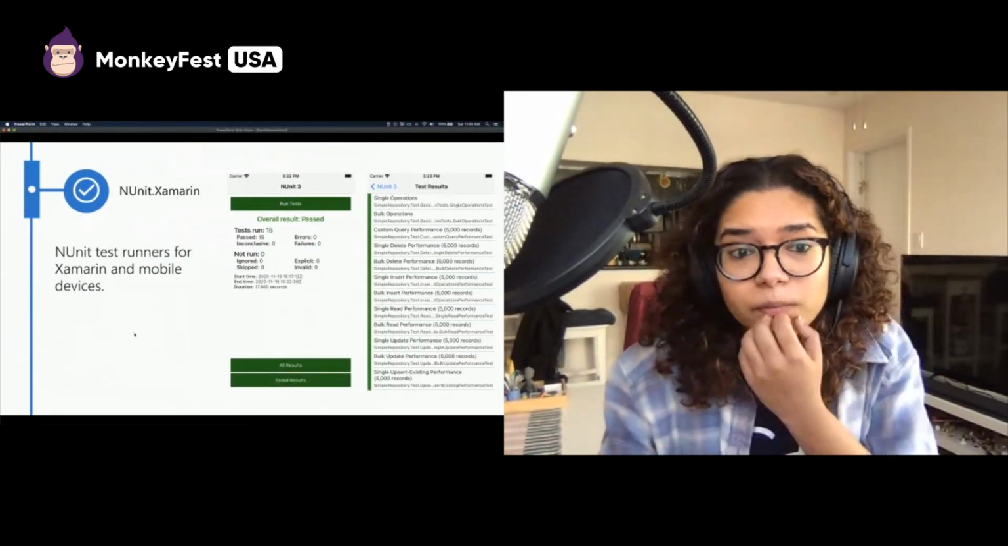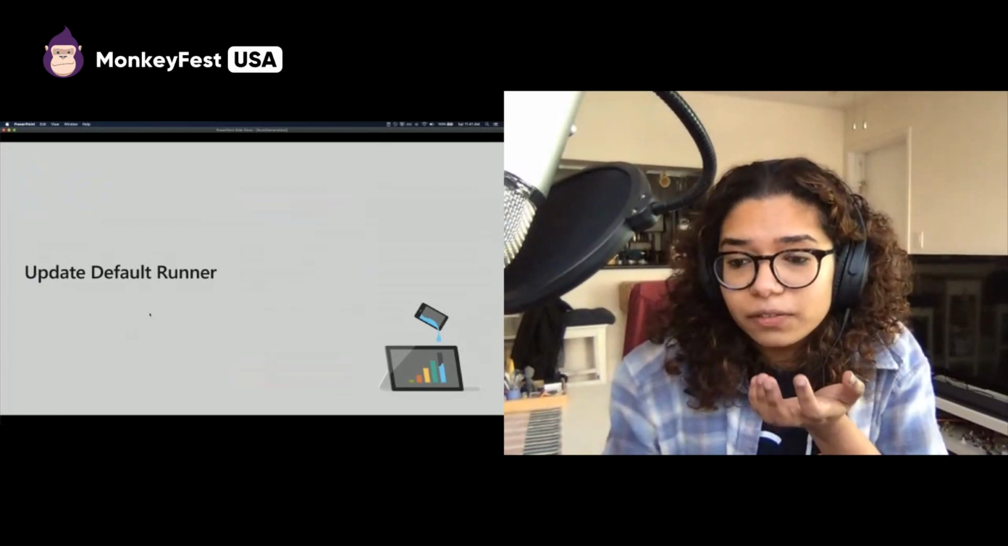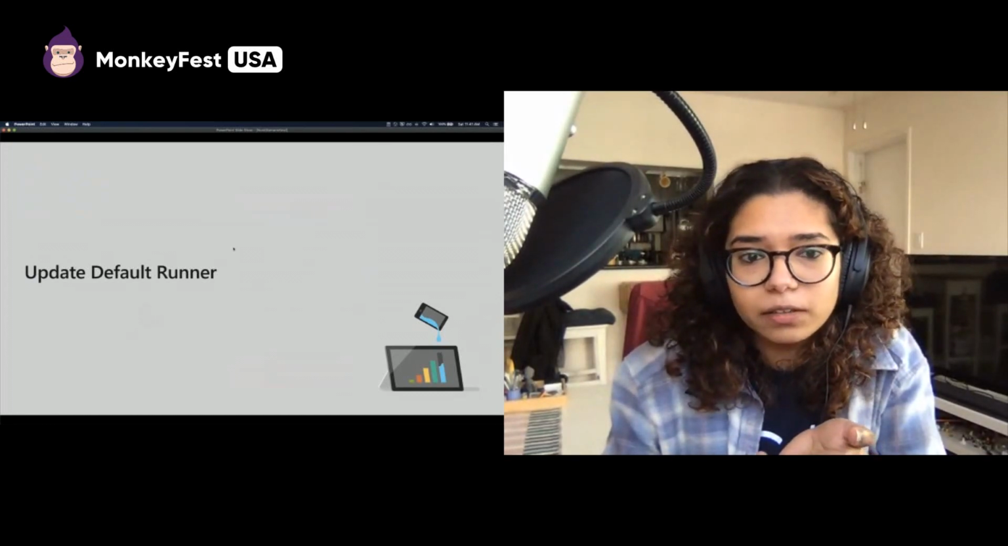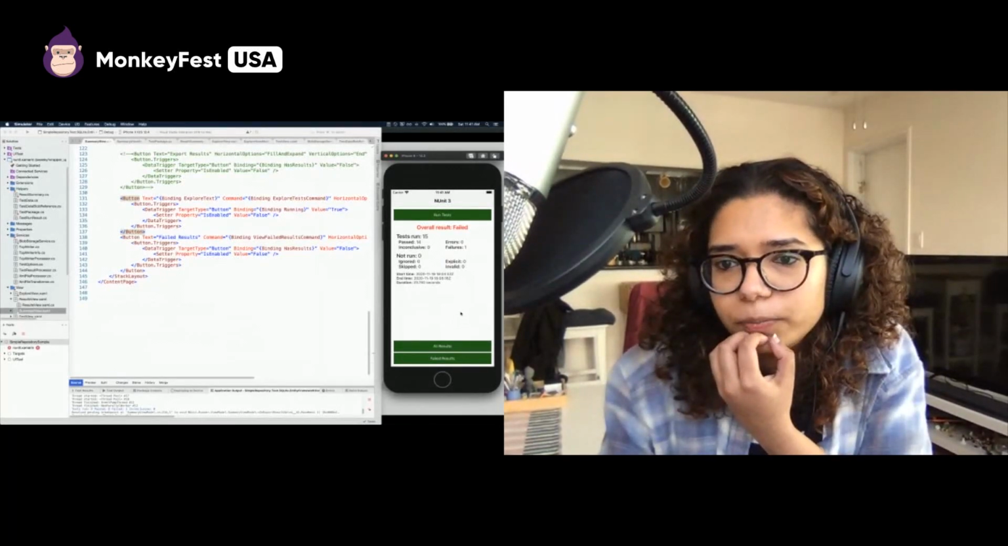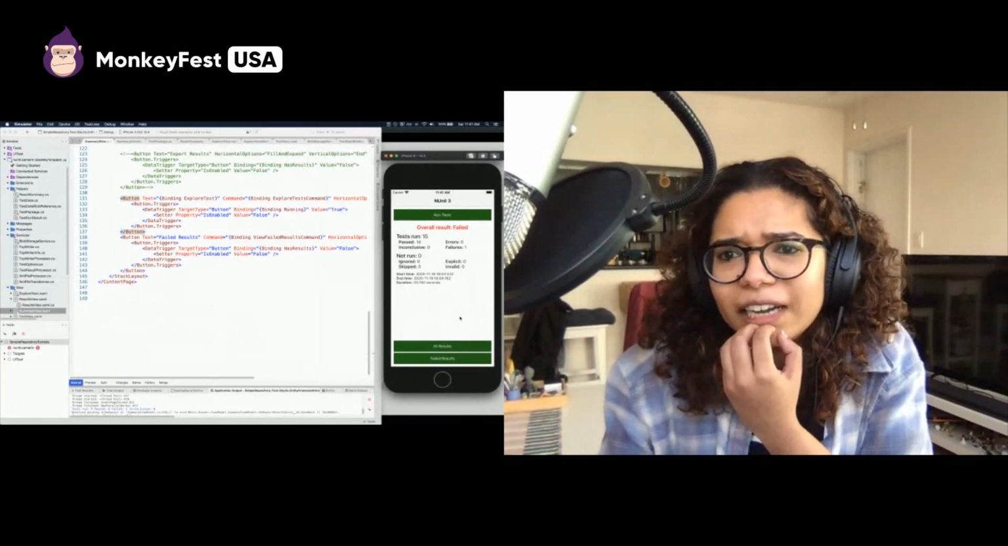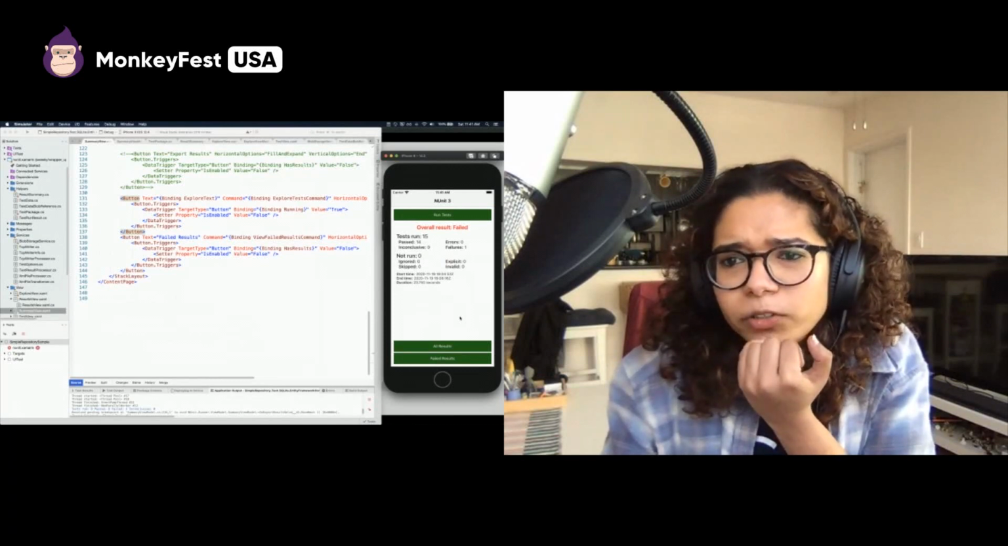Okay, but the thing is, it's not enough for us. When I pull this back up, it's not enough in the sense that I want to be able to run single tests. I don't want to do a bulk run.